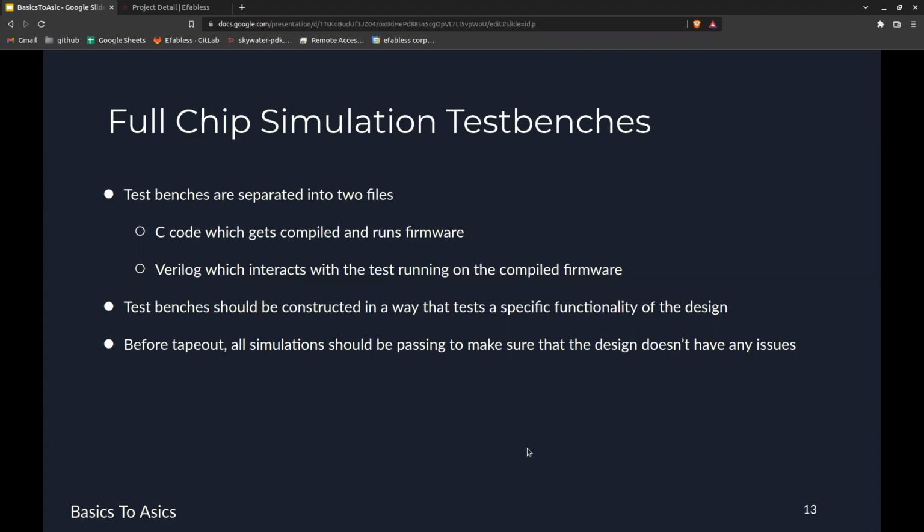So in the Caravel environment, the test benches are actually constructed in a way that tests the specific functionalities of the design. So we have each test bench doing one specific functionality. We don't have a big test bench that does all the functionalities.